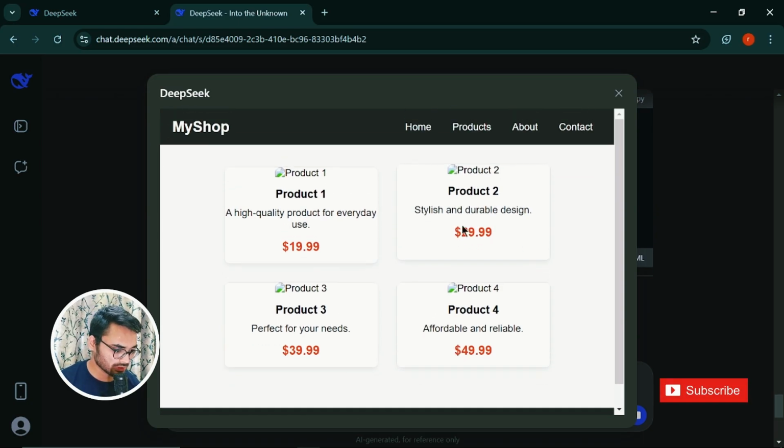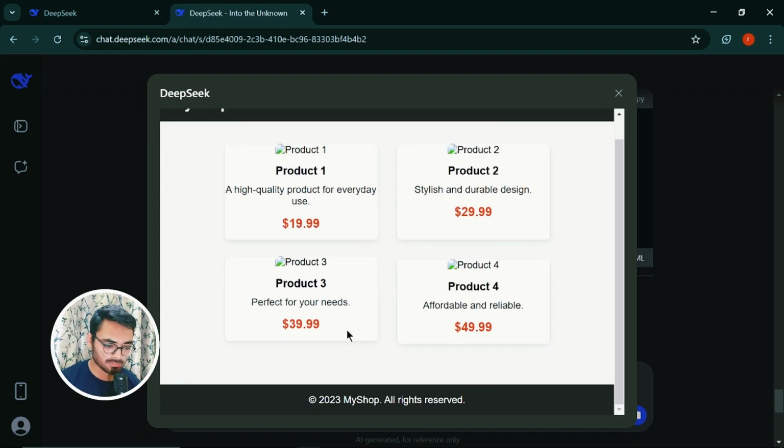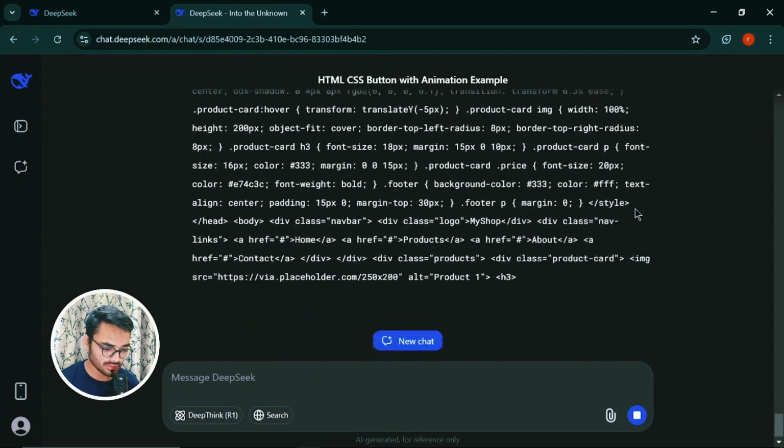So this is the website. You can just see after hovering, it is moving up, and all the prices are given. Obviously here we need to replace the images because images are not given here.